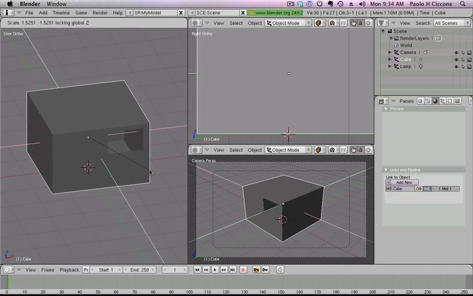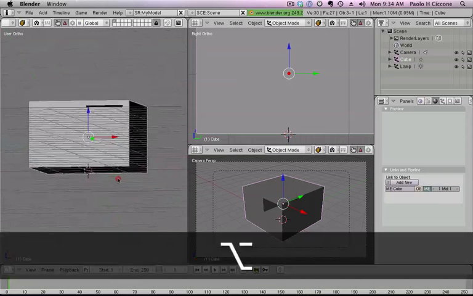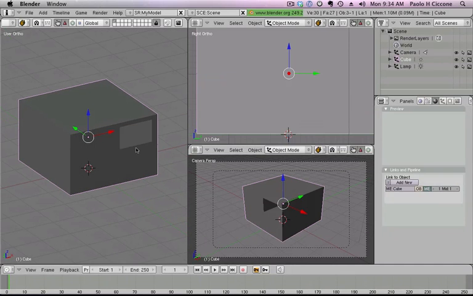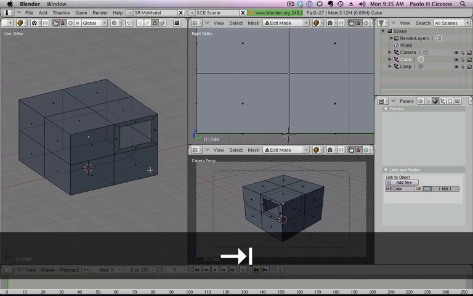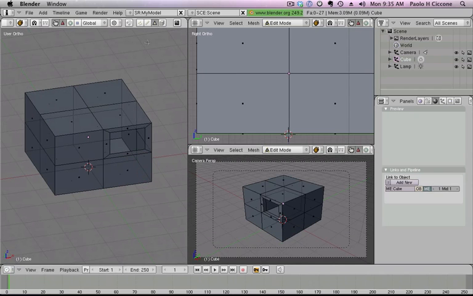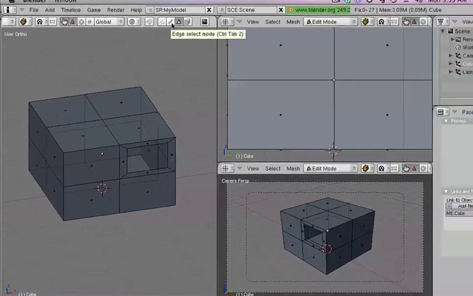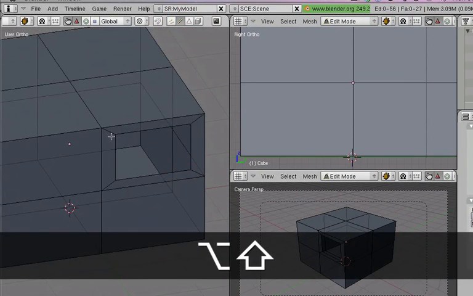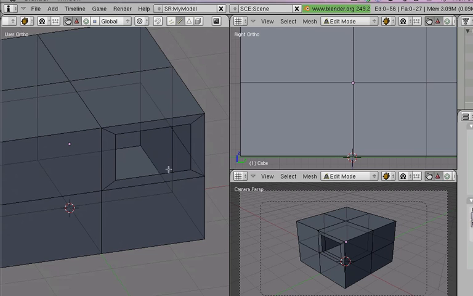And I have my rectangular room. Good. I kind of like that. Our window has changed ratio. That's perfectly fine. If I wanted to make that window smaller, I can simply go into edit mode again, and I'm going to switch to edge select mode, and I want to select this edge here, this opening.